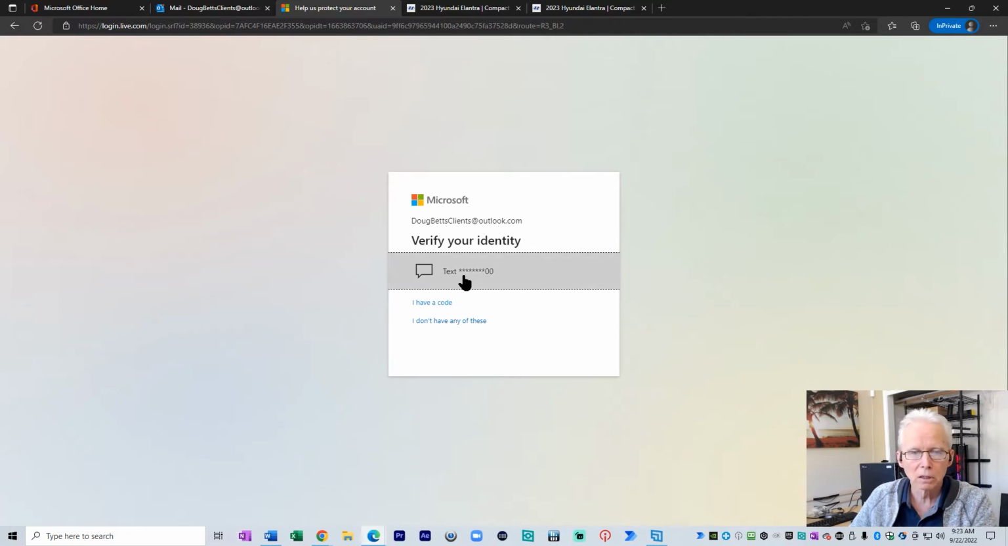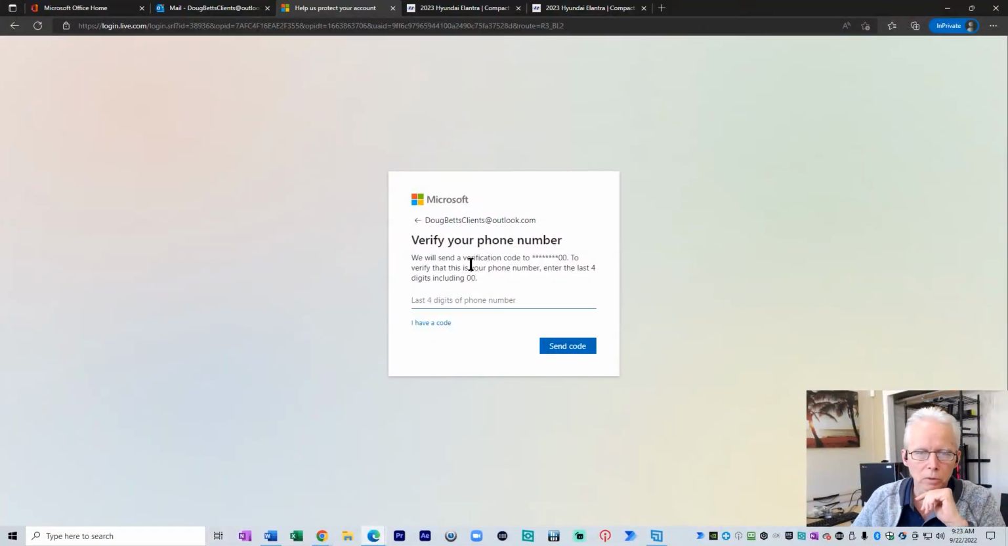So when I click here, it looks like it's going to send me the code again. And this should not display the number when I click on it, because that would be a security concern. Yeah, so what that did is that displays it this way. We will send a verification code to this number that ends with 00. To verify this as your phone number, enter the last 4 digits, including 00. So they want me to enter not a code that they're sending me. They want me to put in the last 4 digits of the phone number. And I'm not going to display that to YouTube. And then I'll click Send Code.